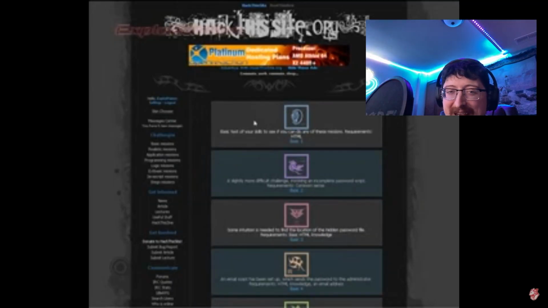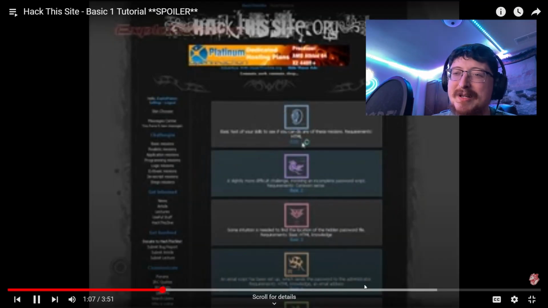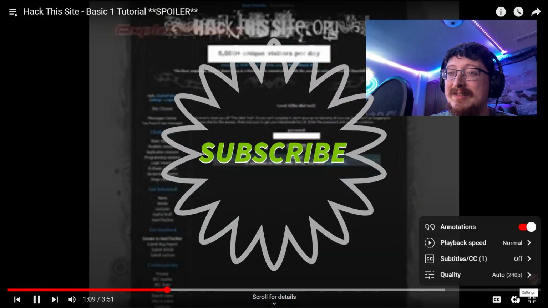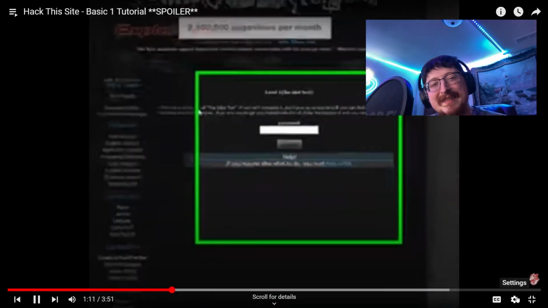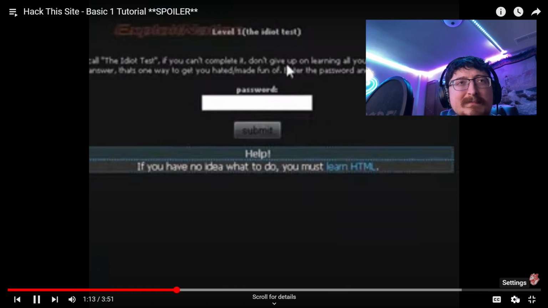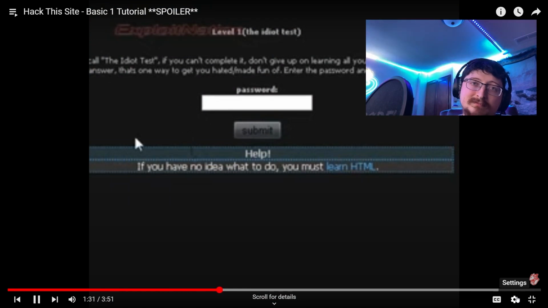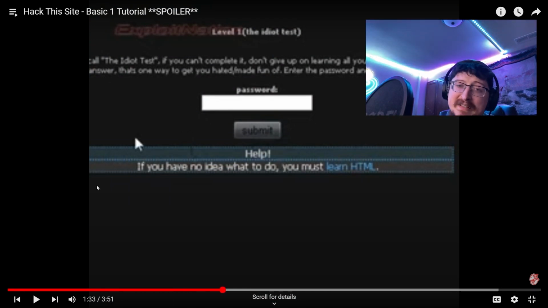I can't even read the text. HTML. It's like 240p or something. Literally 240p. This level is what we call the idiot test. If you can't complete it, don't give up learning all you can, but don't go begging to someone else for the answer. So, HTML. That's not a bad test, actually.